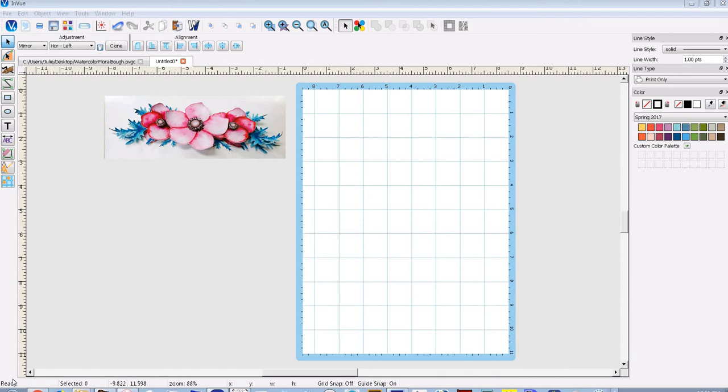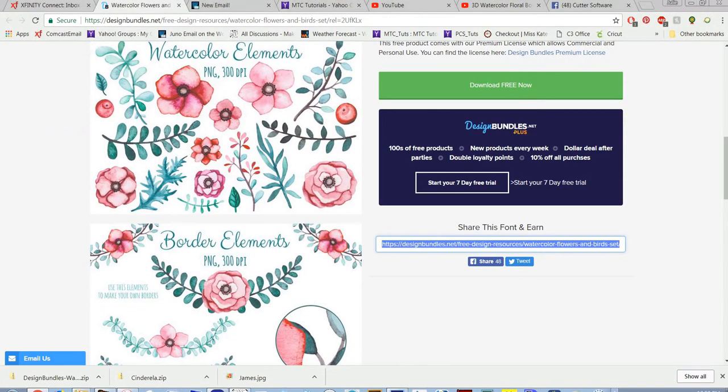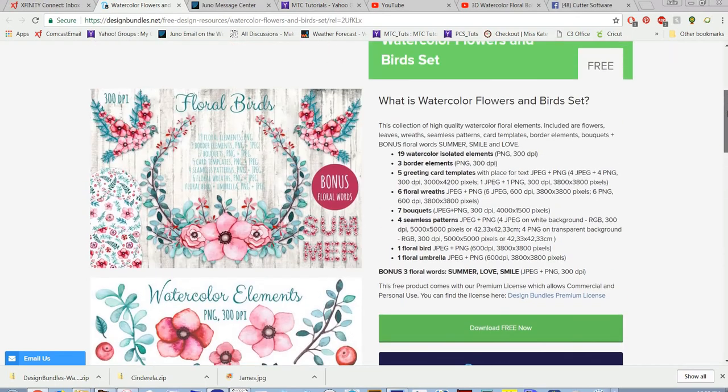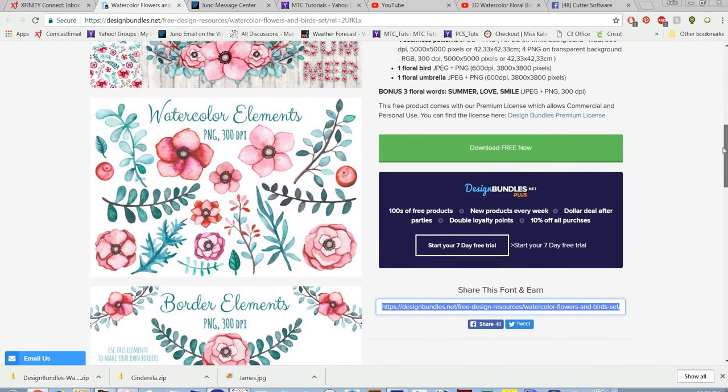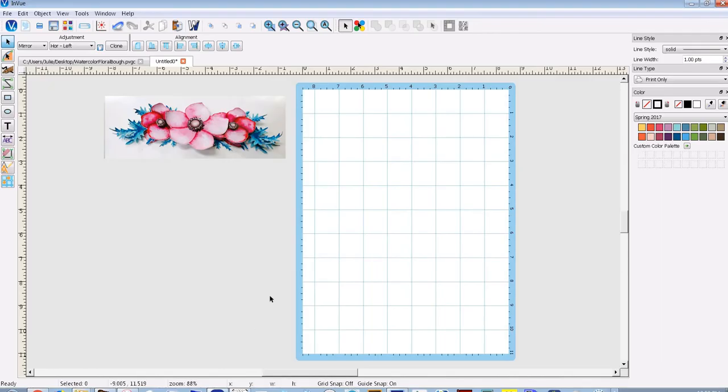This is Julie from CutterCrafter.com, and today I'm going to show you how to use the Pazzles software to create this lovely watercolor floral design from a bundle that was free from Design Bundles. And I'm going to show you how to import these images and create cutting lines around them. These images are in JPEG and PNG format, which are easy to import into the software.